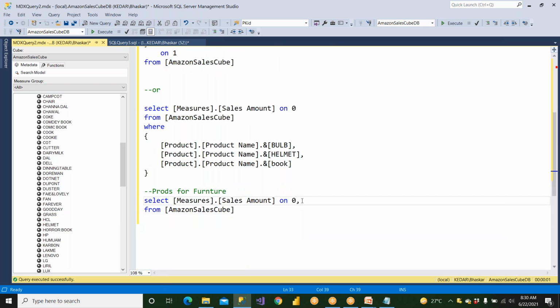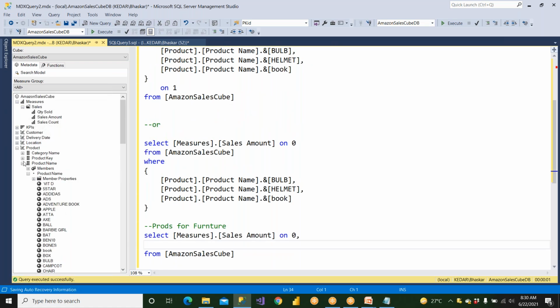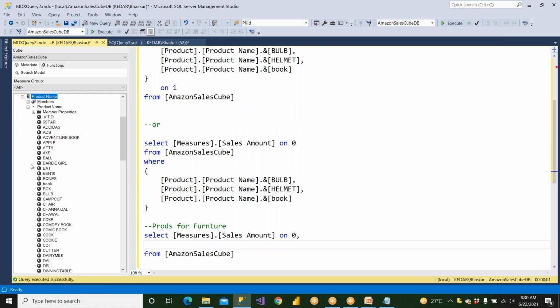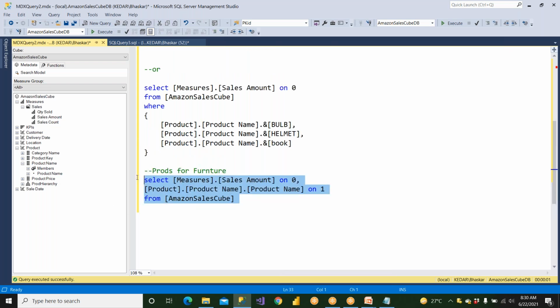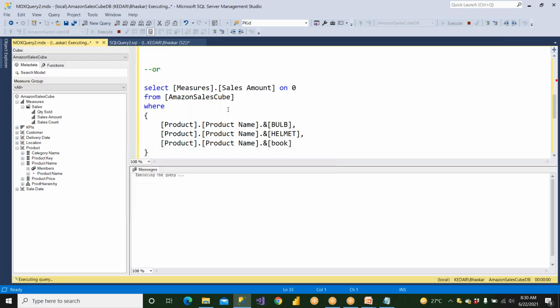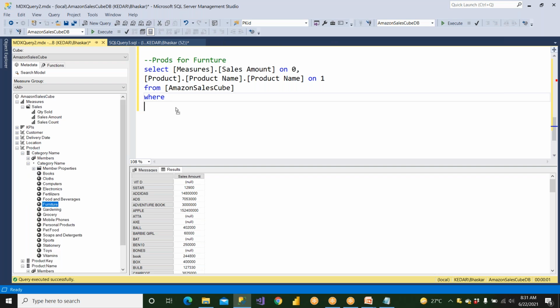And what category am I talking about? I'm talking about all products. So all products means I have to open this and drag and drop a product name. And when I say one, it is going to give you all products of all categories. But I need only the furniture category, where the category is equal to furniture. Where is that? This is the one.